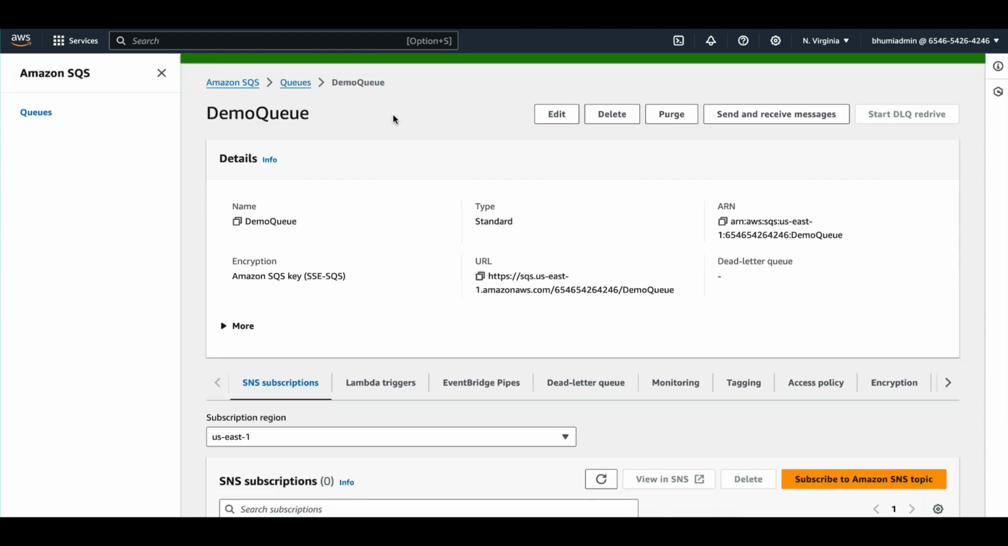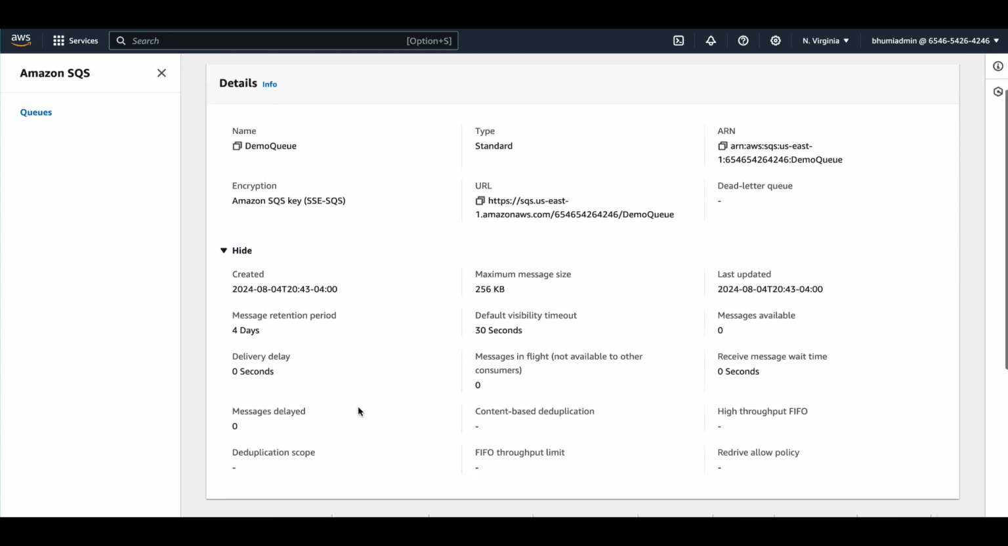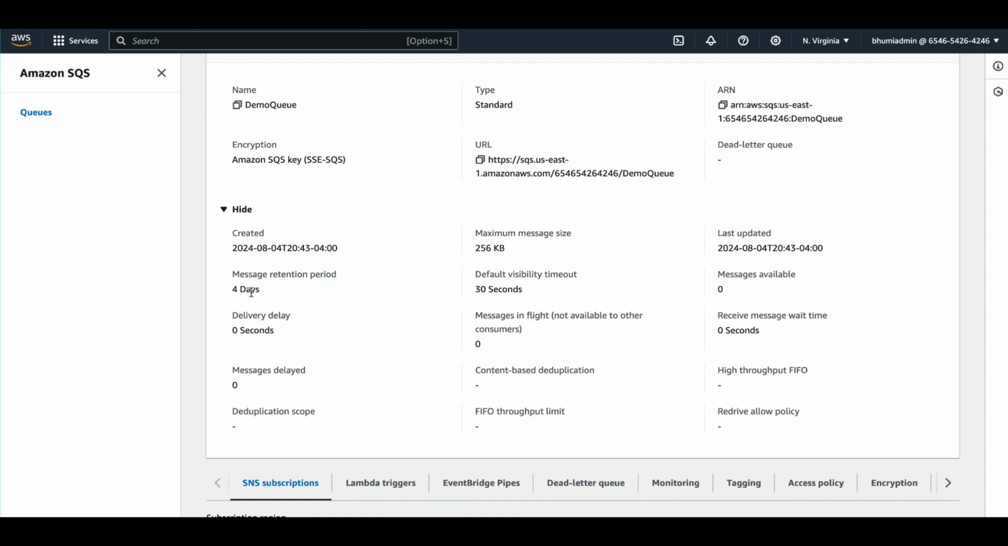Here, you can view the details of the queue named Demo Queue, including the queue name, type, ARN, encryption, URL, and more. For additional information, click on the small arrow labeled More. This will reveal extra details such as the creation timestamp, message size, last updated time, message retention period, and more.